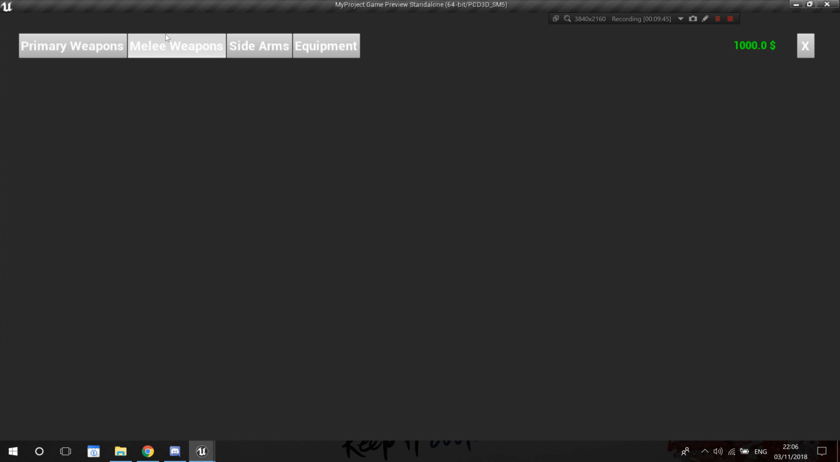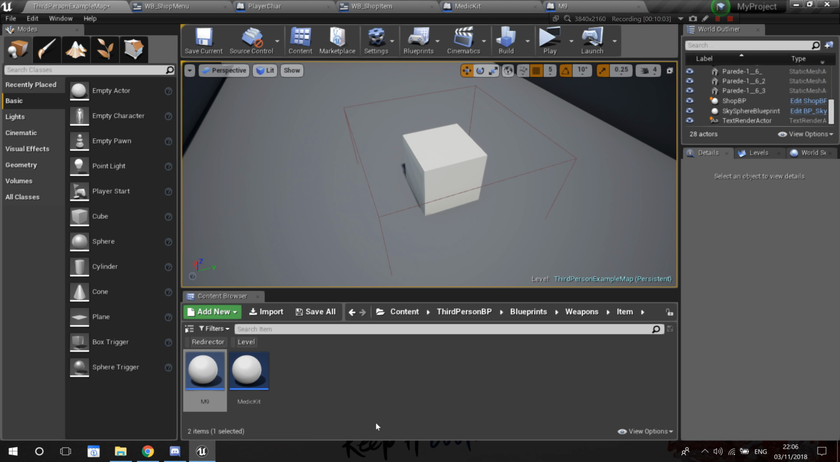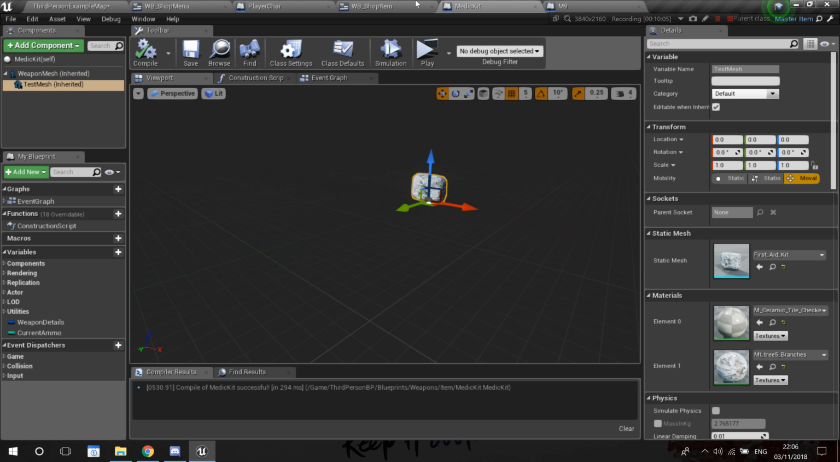Primary weapons, it's empty. Melee weapons, it's empty. Sidearms, there we have it. Oh, that's interesting. Why is it not? Okay, we found a bug. That's gonna happen a lot of times when making a game.